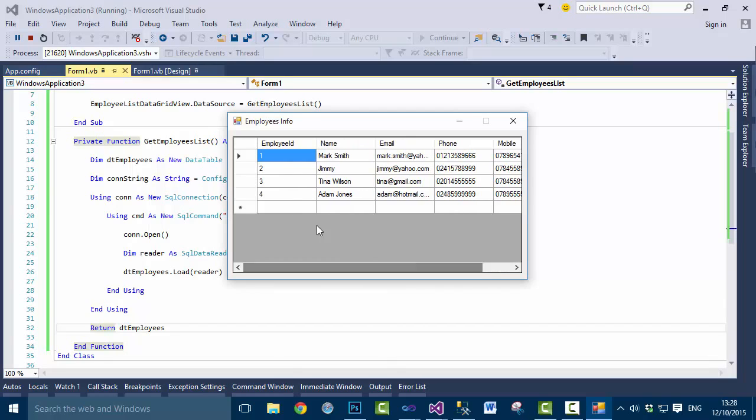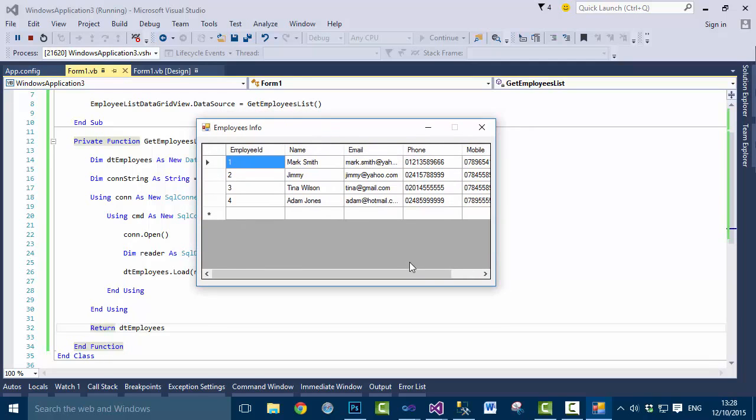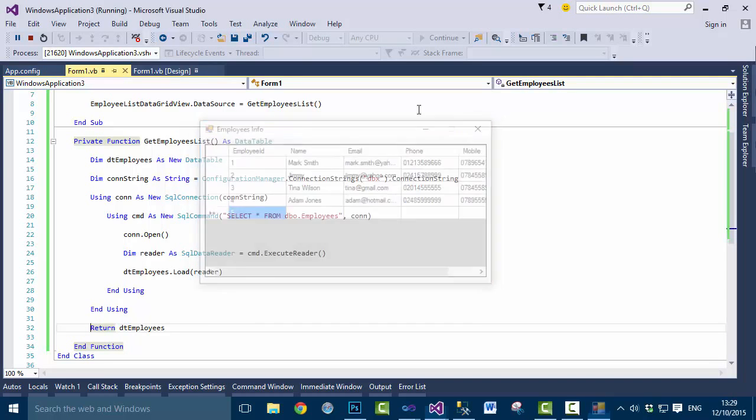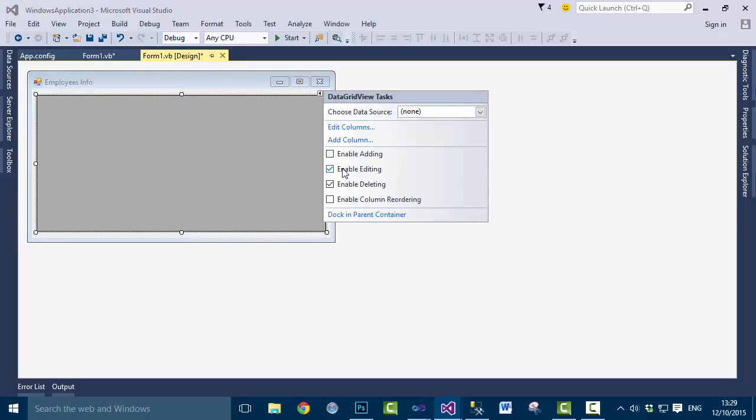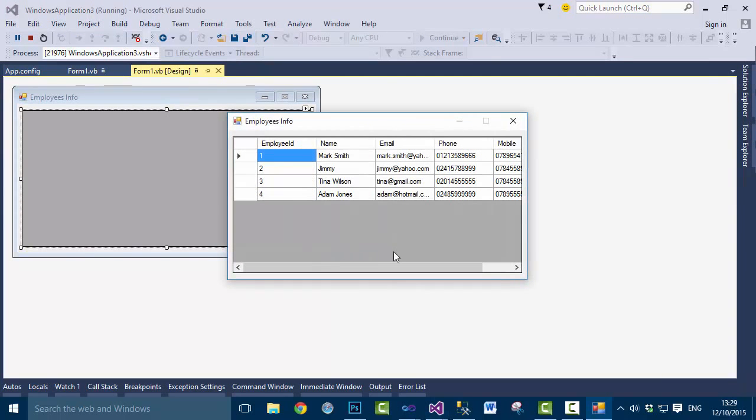So now we need to improve this application a bit further. You can see this empty line in here or empty row in here. To remove that, just go to the design, click here, and uncheck enable adding, editing, and deleting. So now if you go there, there is no empty row anymore.